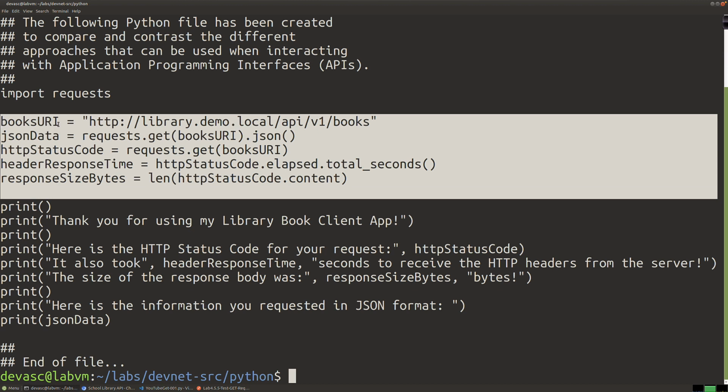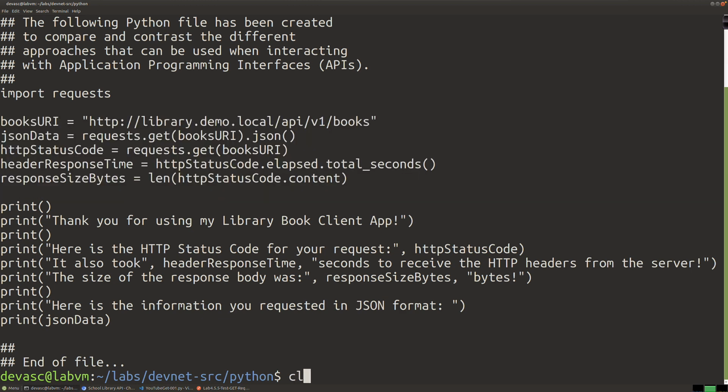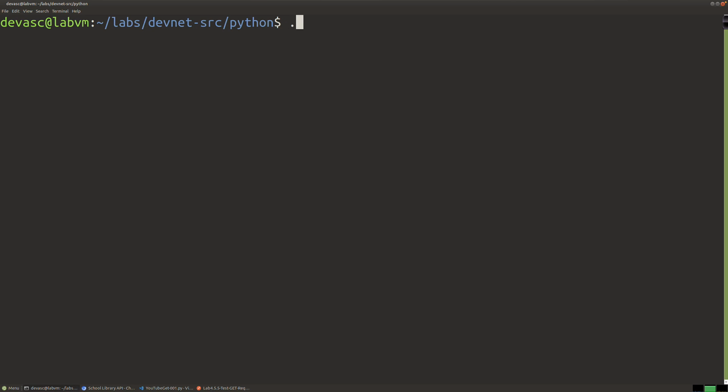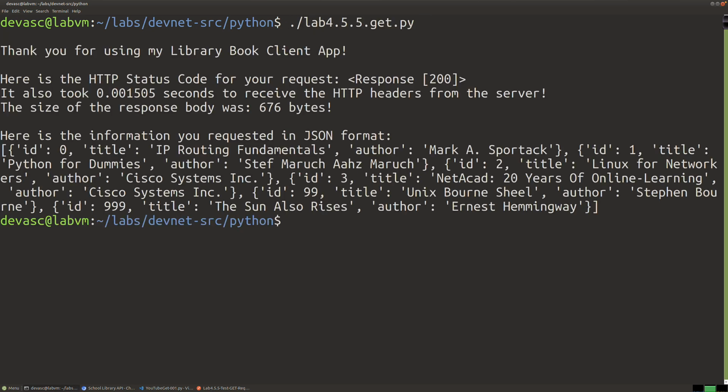And all the code to do that is right up here. So there's the book's URI, which is just basically the URI for the request. And then we've got the JSON data. That's how you get the JSON data. Here's the HTTP status code and how we would get that. Here's the header response time and how we would do that, elapsed total seconds. So let's run this program and see what we get, and then let's check our output against a request that would be run. All right, so 676 bytes when we ran that GET request, and we did it simply to get all of the books.